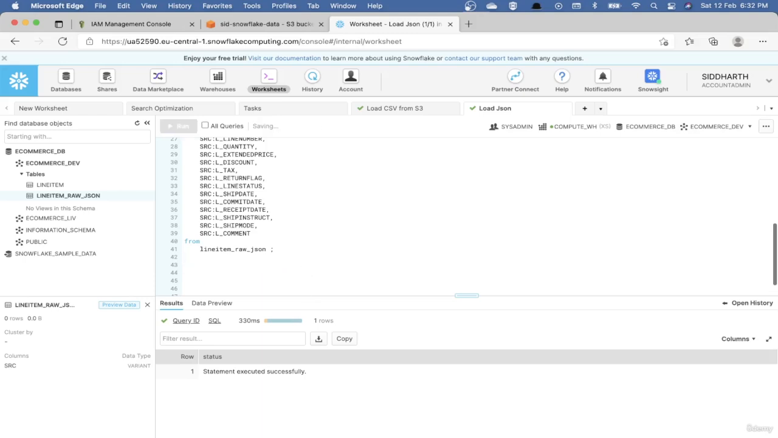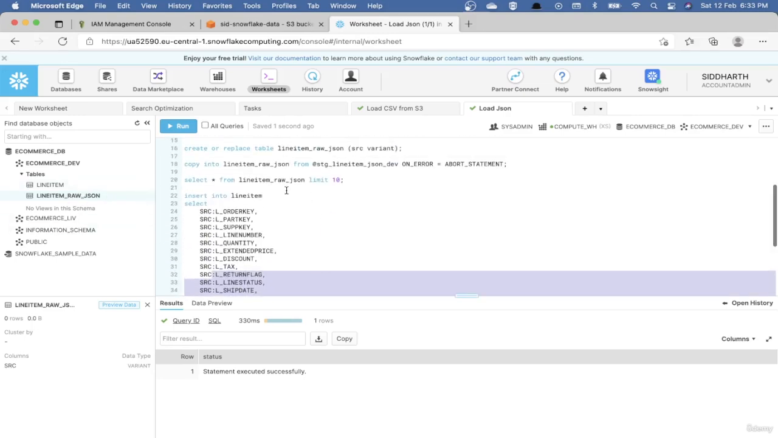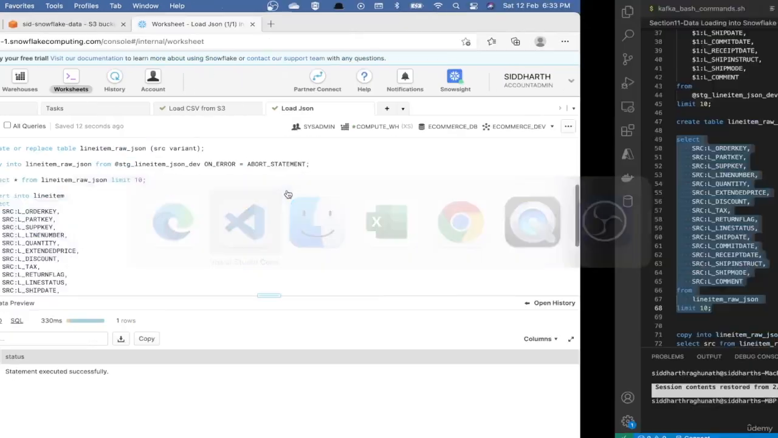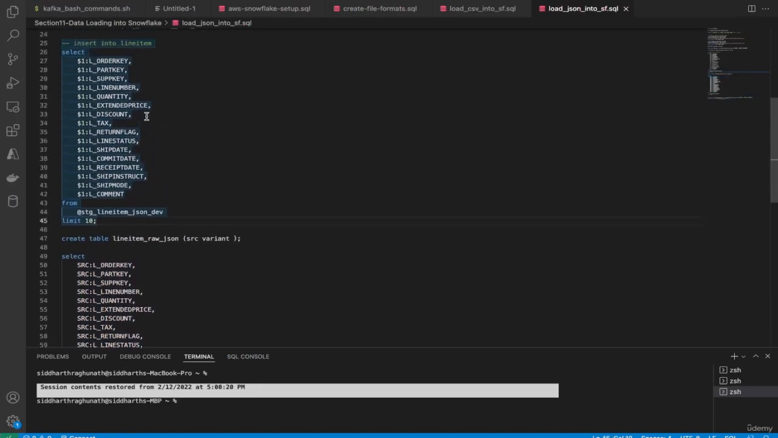Now the second way is to actually use the same methodology, but instead of loading the data into a raw table first and then loading the structured table from this raw table, you can avoid this step by actually querying or transforming data from your staging object. Now this is a little better in terms of the number of steps involved.